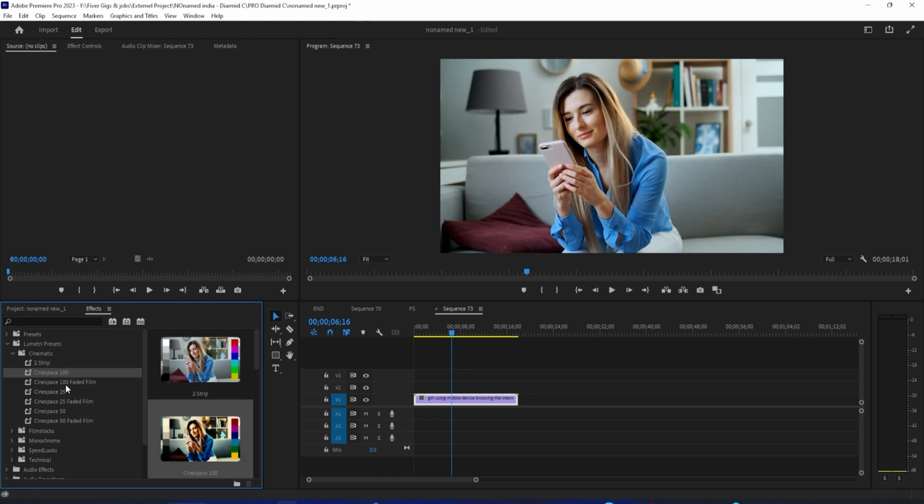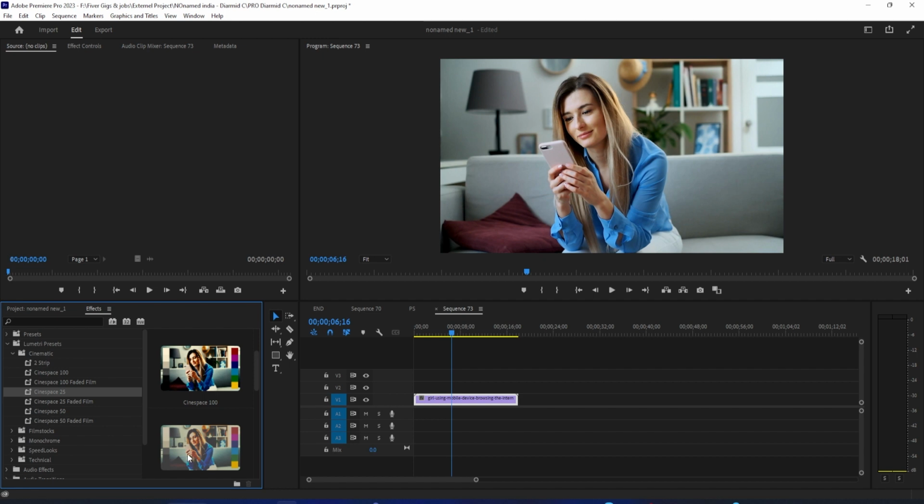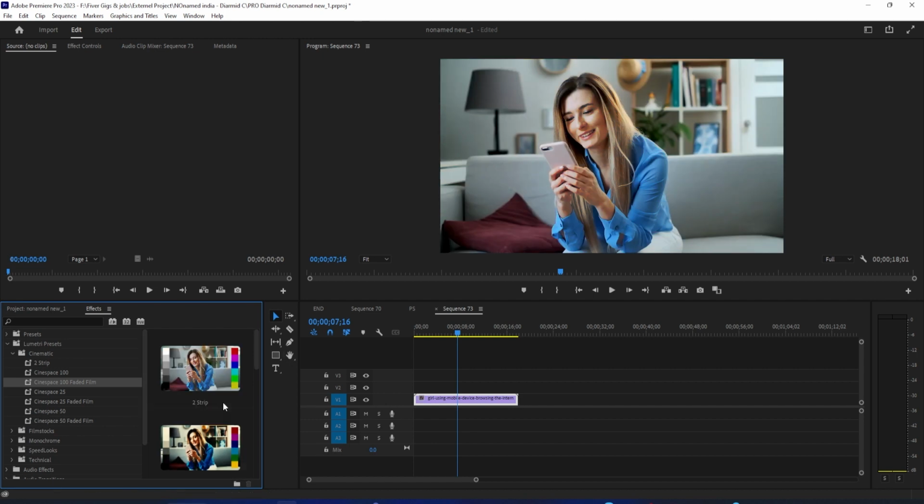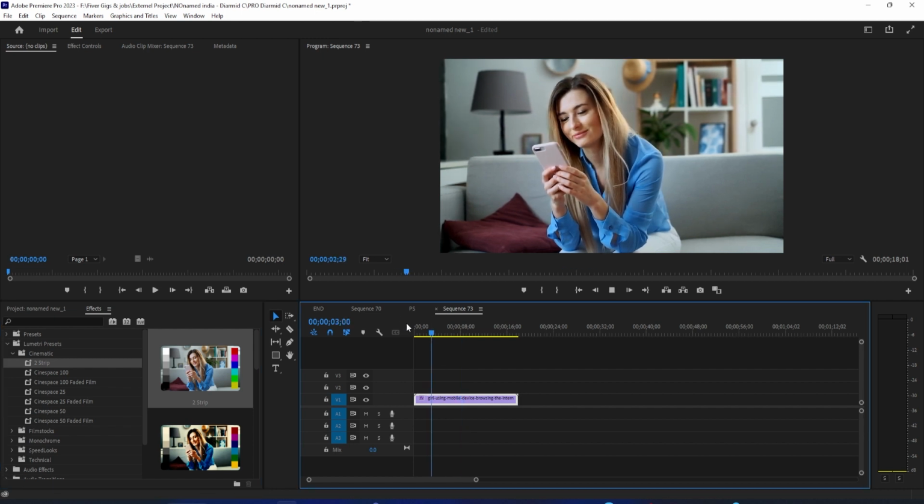When you select each filter, you'll get a little preview that's highlighted in gray on the side. To see how it looks on your footage, just click and drag the filter onto your clip on the timeline. If you don't like how it looks, just use the Ctrl Z keyboard shortcut to undo adding it. Then just drag a new filter onto your clip to experiment with different looks.